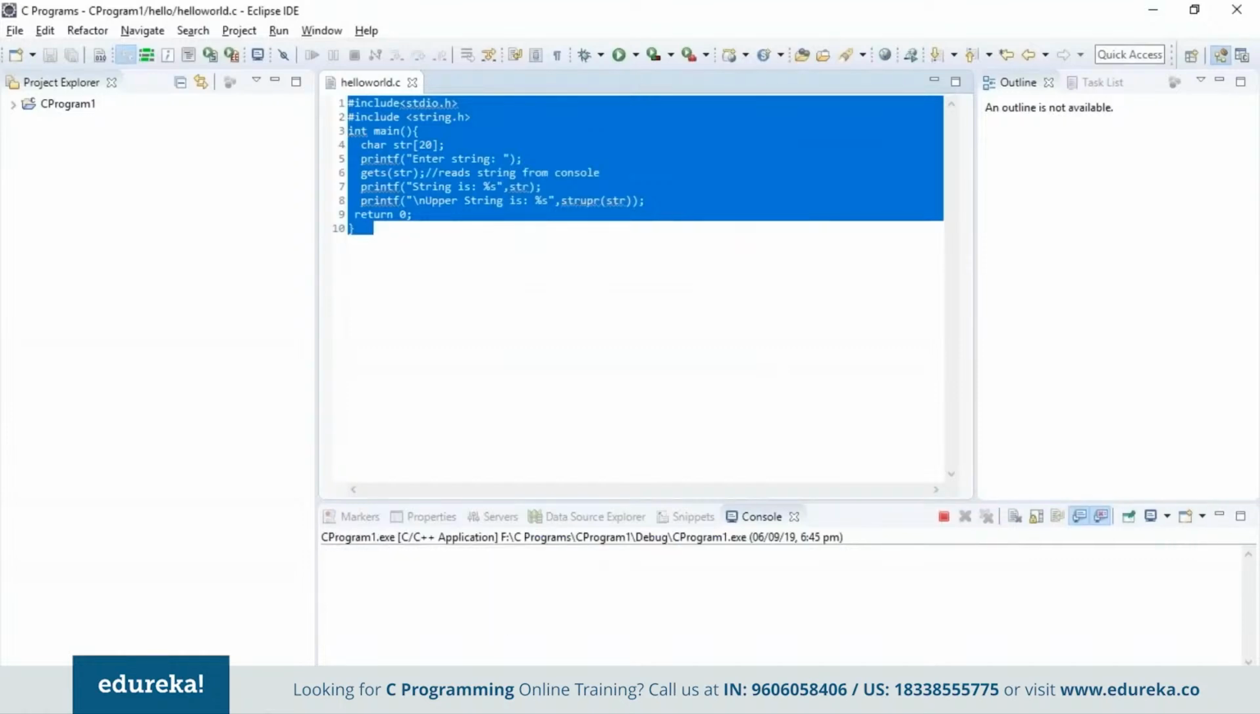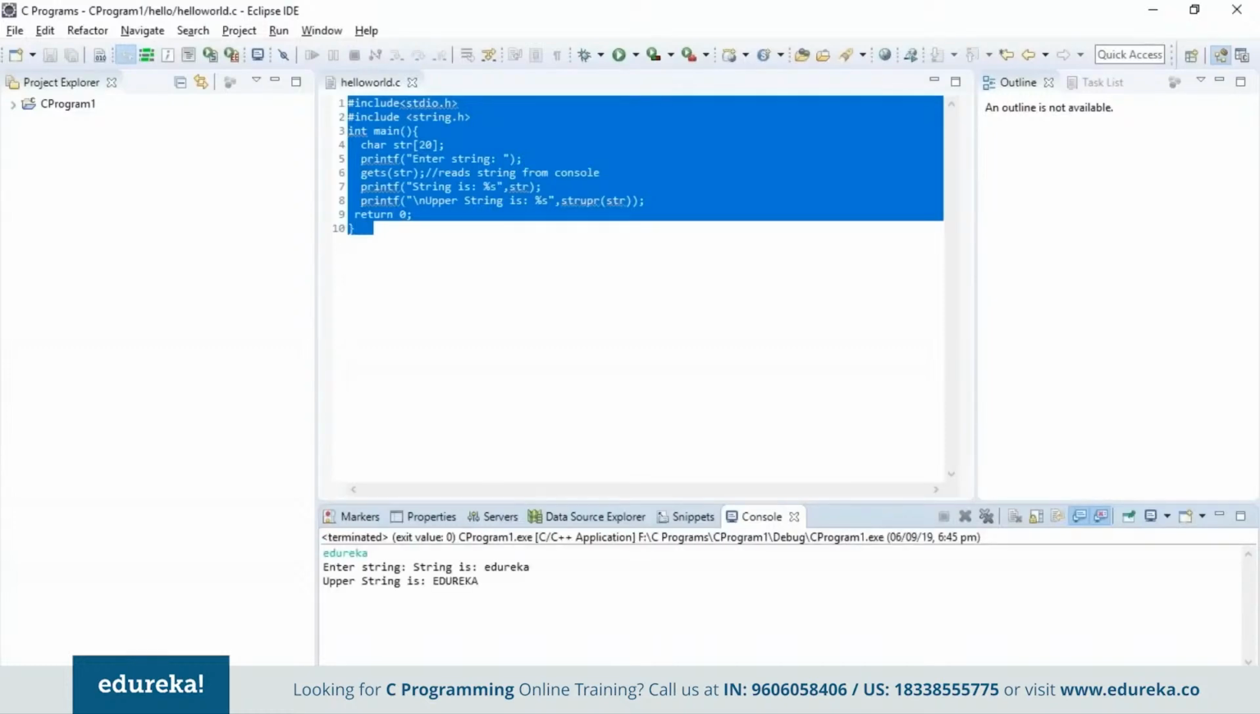As you can see, the program has been successfully compiled. Now let me write some text in lowercase. Edureka has been written in lowercase and according to the output, the Edureka text has been converted into uppercase.